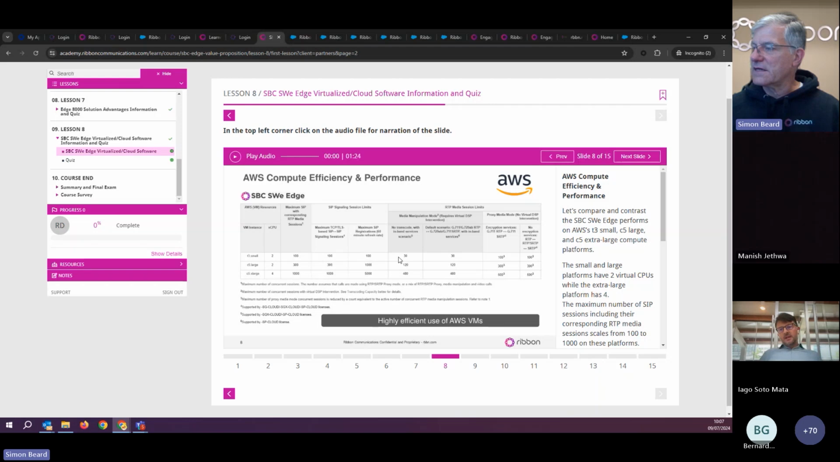Obviously that reduces when you have to do media manipulation, like transcoding and so on. Or with encryption, it doesn't affect the capacity unduly. Whereas if you go to the larger ones, the C5.large and the C5.xlarge processors, they have increased capacity up to 300 sessions or 1,000 sessions.